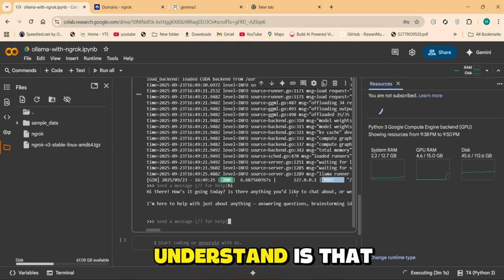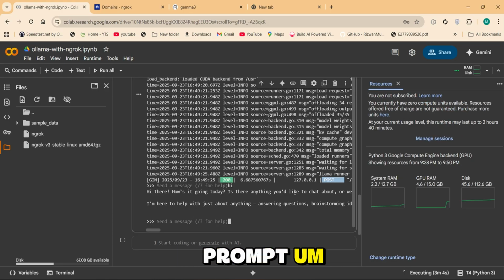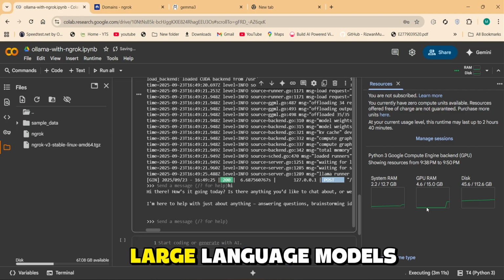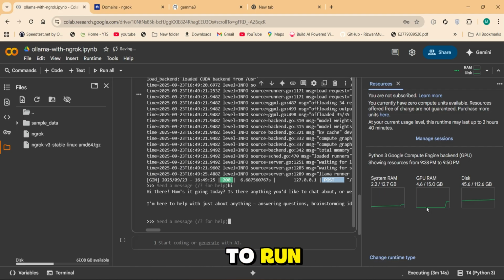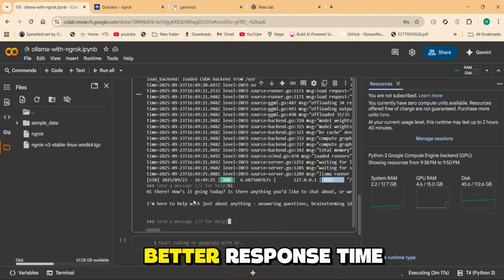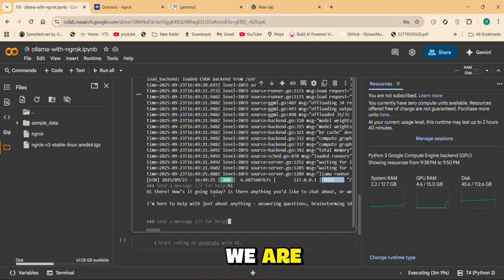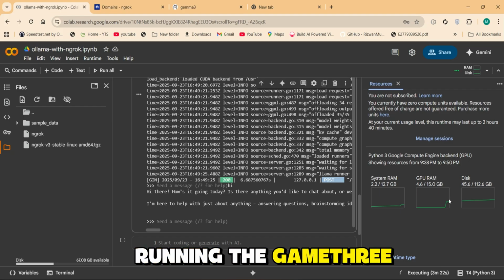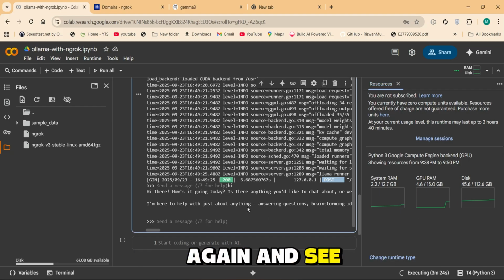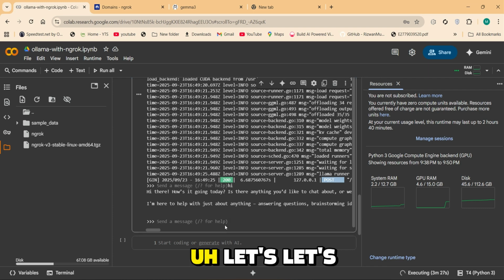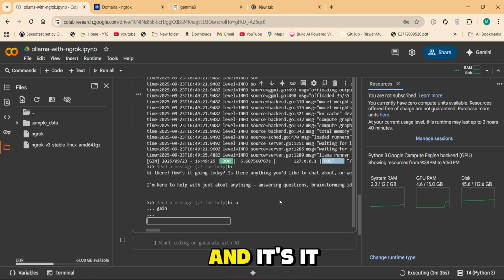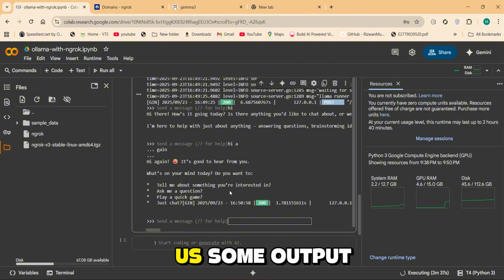The most important thing to understand is that for every prompt, the large language model Gemma 3 is consuming some GPU computations, because it's running on the GPU. Large language models require a CPU or a GPU to run, but for better response time, we are running the Gemma 3 model on GPU. Let's test it again and see what happens. Let's pass the prompt of tell me hi again, and it will start giving us some output.